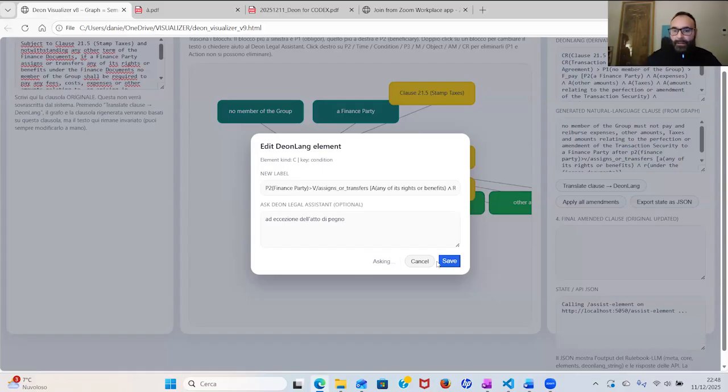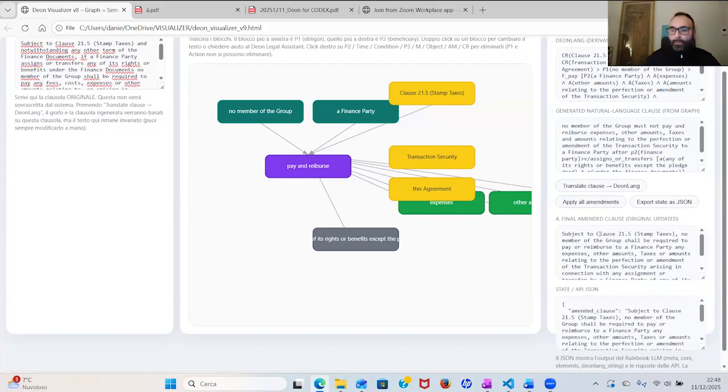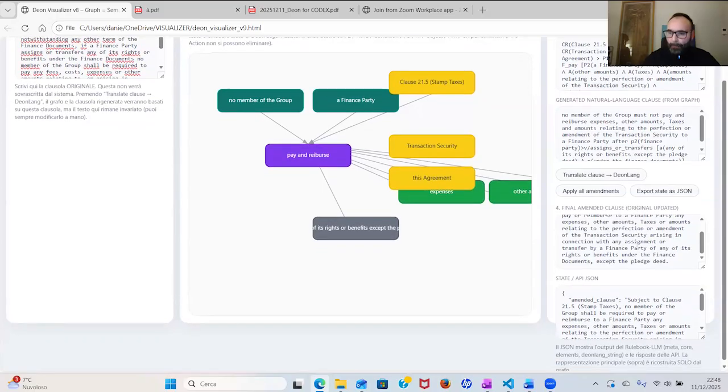We ask the assistant, in a different language, to have it, and then we will apply all the amendments, and you have the new version of the clause, where you have subject to clause 25 without reference to any other terms of finance documents, where you don't have the fees and costs any longer, where you have a reference to the pledge agreement, which we inserted in Italian. So this is the first use case.